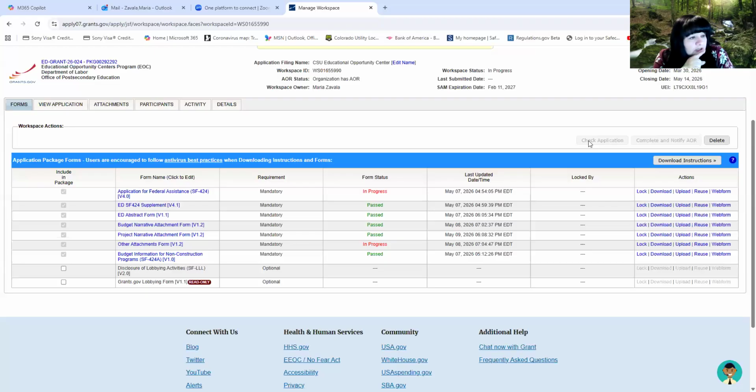Okay, so you'll notice on the screen that it says disclosure of lobbying activities optional. Grants.gov lobbying form optional. You do not have to submit that. Those are optional. However, if you decide that you want to fill out that form, then you need to click on include in the package. So see this little box right here? You click on that. That will open up the lobbying form.